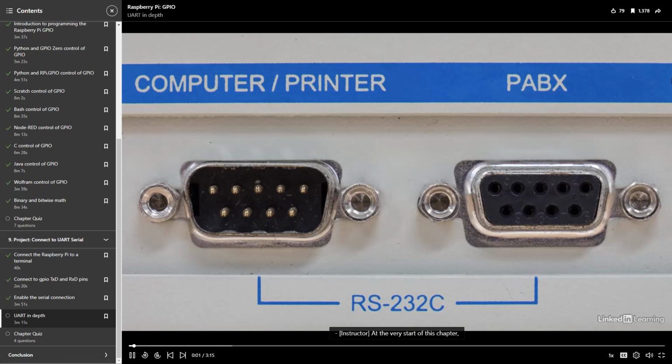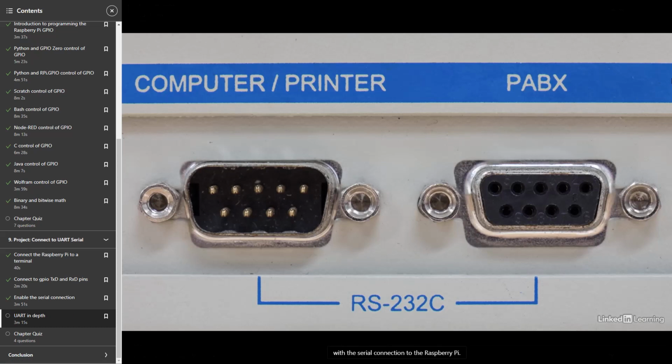At the very start of this chapter, I mentioned there were some issues with the serial connection to the Raspberry Pi. Let's spend a couple of minutes reviewing serial communication in depth. First, and very important, there is a standard serial communication protocol called RS-232. It's been around since 1960, and until recently, every computer had at least one RS-232 port, if not two. Printers, keyboards, and mice all used RS-232. It wasn't until USB appeared in 1996 that serial ports started to disappear.